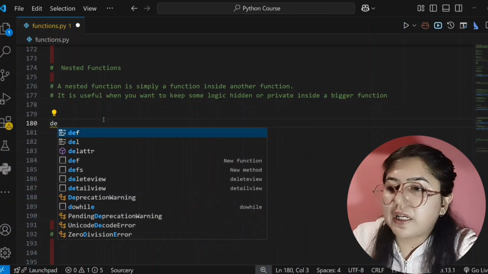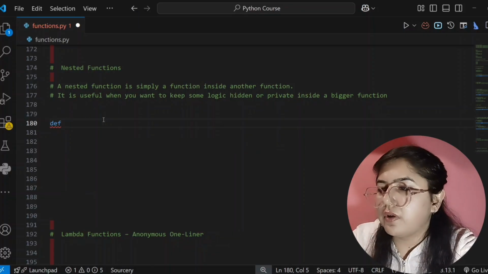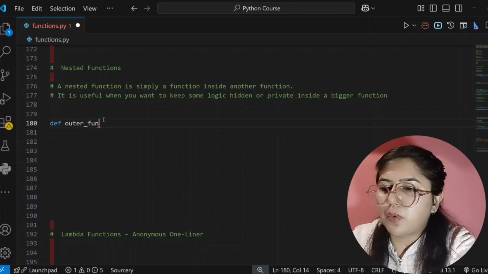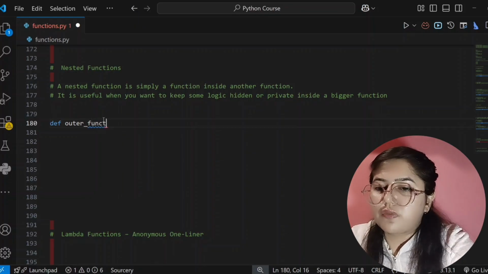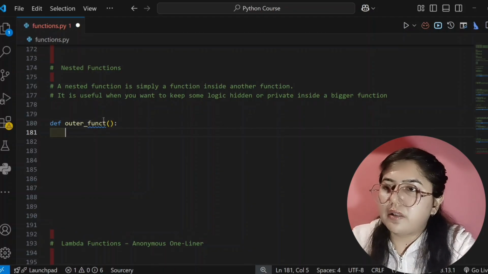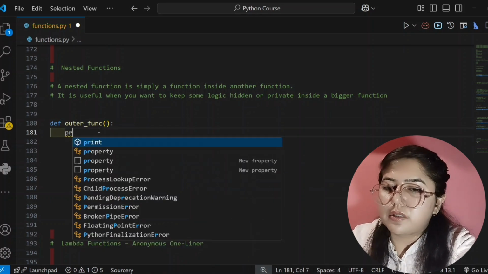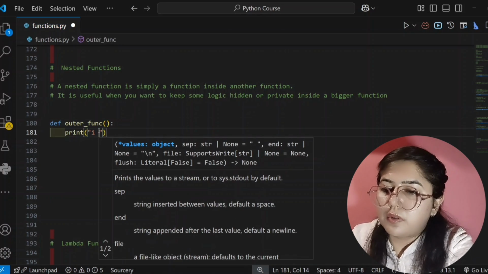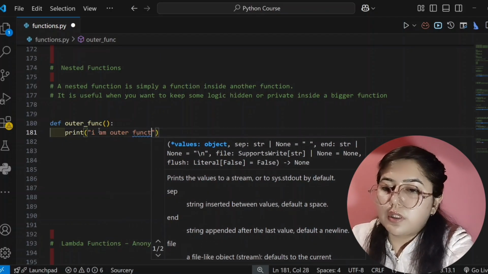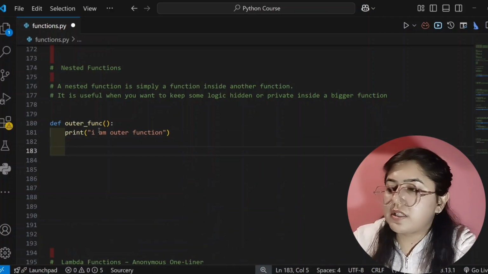First, we are creating our outer function. We use def because we have to define that function. Then the outer function name, you can give whatever name you want, then parenthesis, and then colon. This is our syntax. After that I will print "I am outer function". Now I will create another function, the inner function, inside this only.